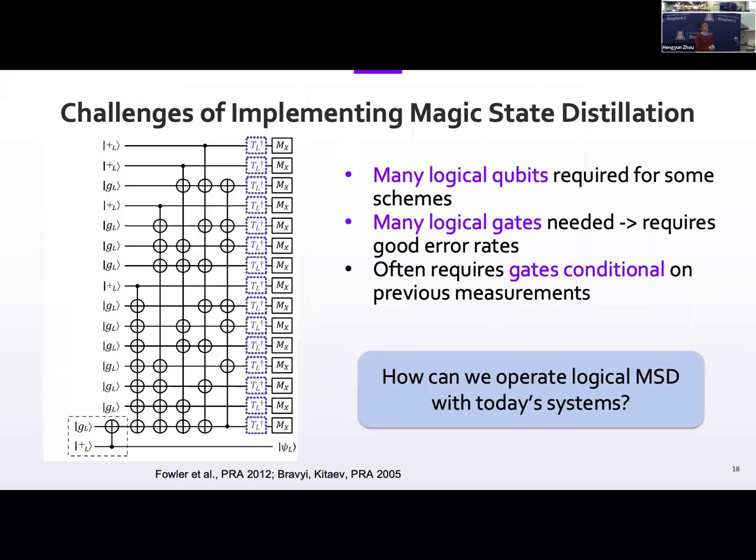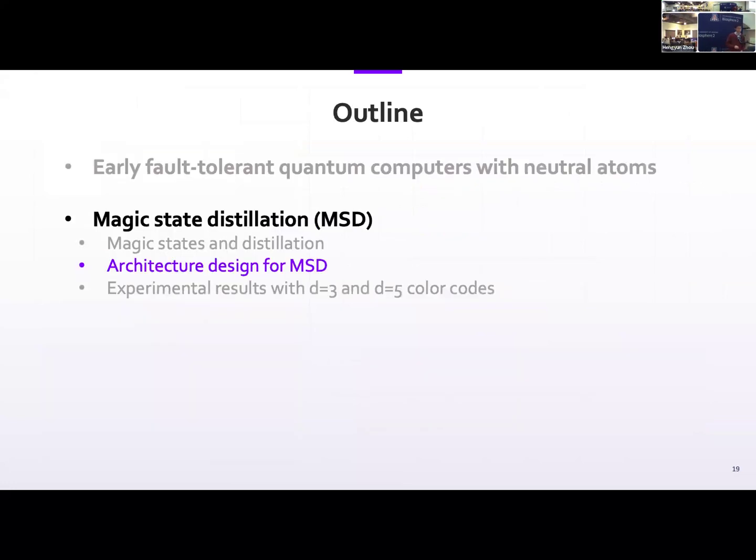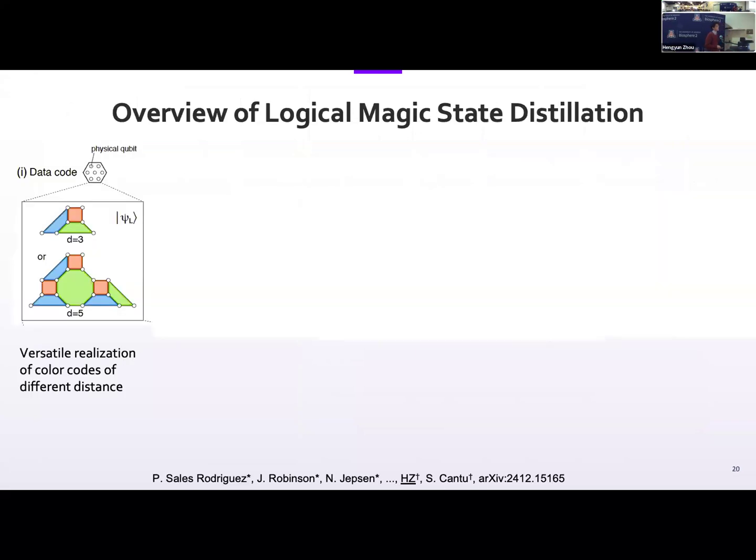So these circuits for distillation, if you just take one from some of these older papers, they look pretty complex. They involve many logical qubits, many logical gates. Often some of these gates require conditional feed forward. So this is actually a pretty high demand on the experimental capabilities. And so when we were designing the experiment, we really tried to do it in a somewhat architecture co-designed way to minimize the resources that we need to use and to make it as easy of an experiment as possible for the hardware folks. So let's take a look at some of the details of this architecture design.